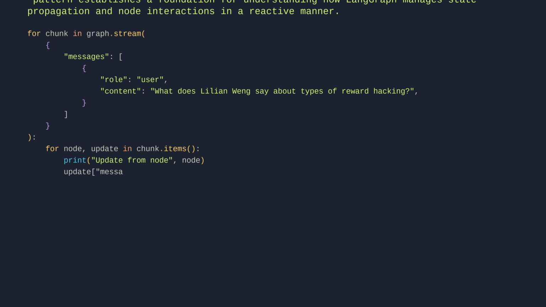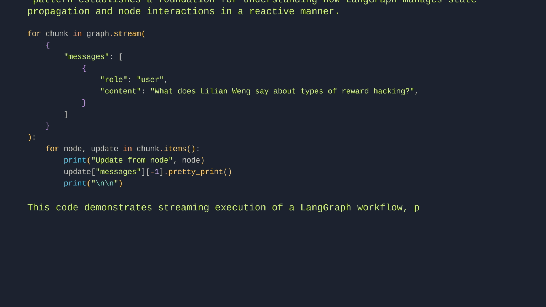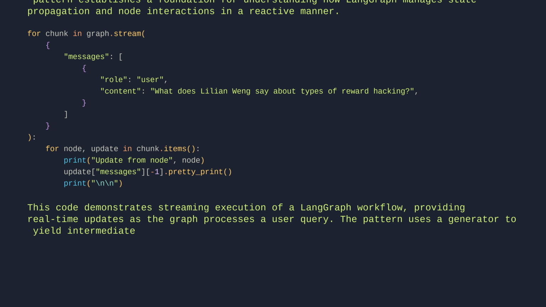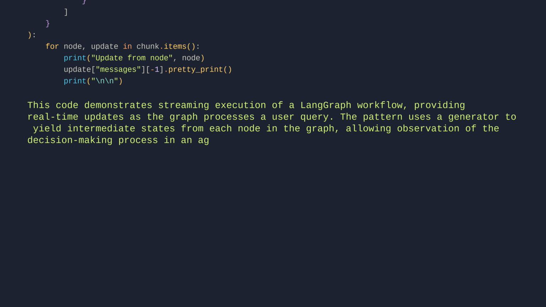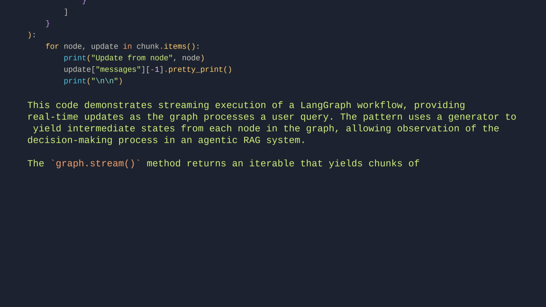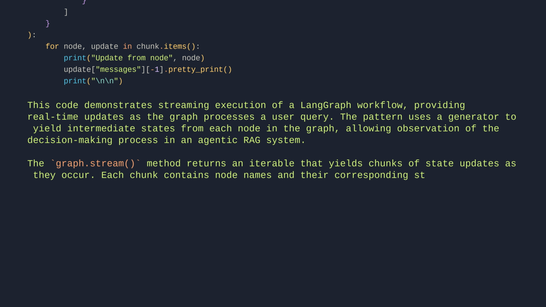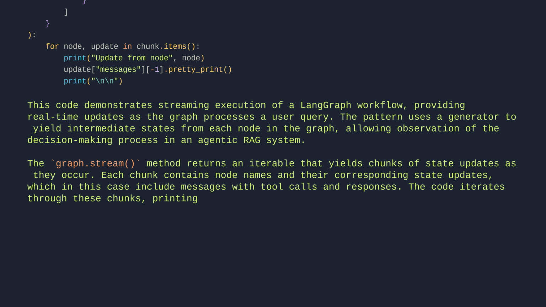This code demonstrates streaming execution of a LangGraph workflow, providing real-time updates as the graph processes a user query. The pattern uses a generator to yield intermediate states from each node in the graph, allowing observation of the decision-making process in an agentic RAG system. The graph.stream method returns an iterable that yields chunks of state updates as they occur. Each chunk contains node names and their corresponding state updates, which in this case include messages with tool calls and responses. The code iterates through these chunks, printing the node name and the most recent message content using pretty print.